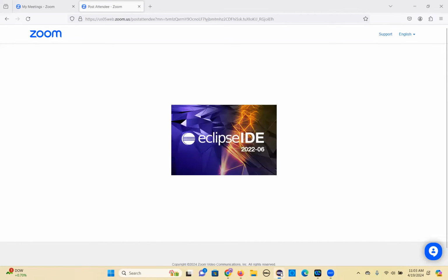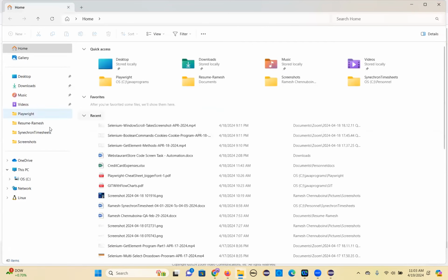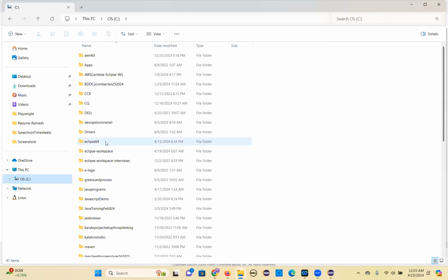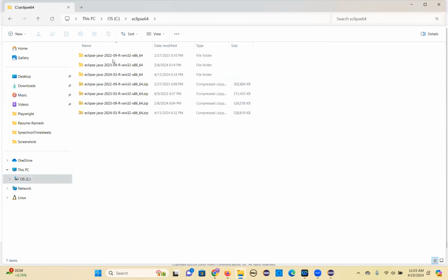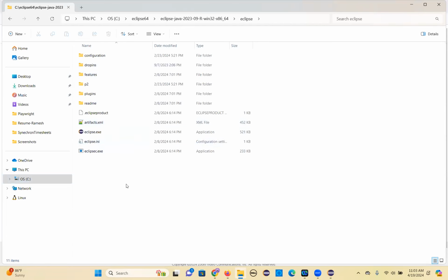So you can launch our Eclipse. You can make a shortcut for your Eclipse and launch it. Before that, let me show you where it is. I think you already have in C drive some Eclipse 64. So you have already this one, right? You unzipped it and you can make a shortcut.